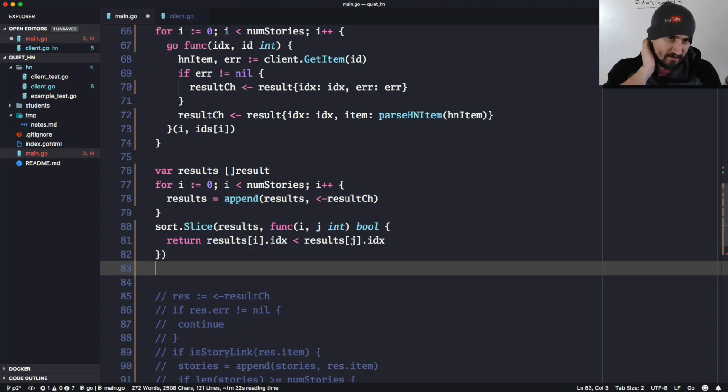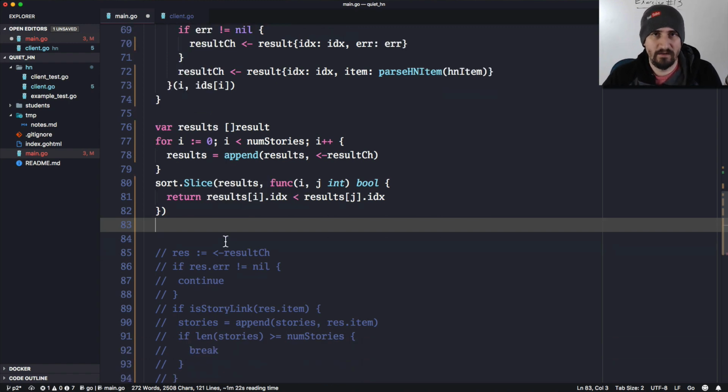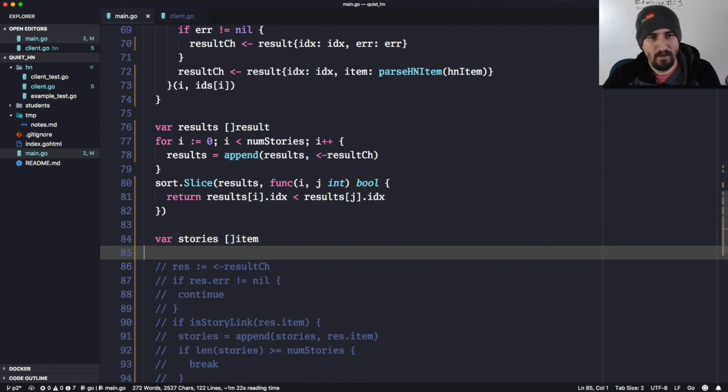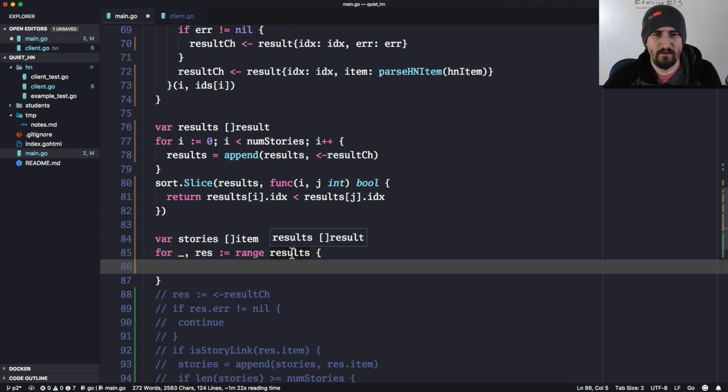Okay, so the next thing is to take all these results and filter out the ones that we no longer need. So things that are errors, things that aren't a story with a link, any of that type of work we're going to go ahead and do next. So we're going to say var stories is going to be a slice of items. Then we're going to say for each result in the range of results. And I'm using res here instead of result because the word result is actually the type that we're using.